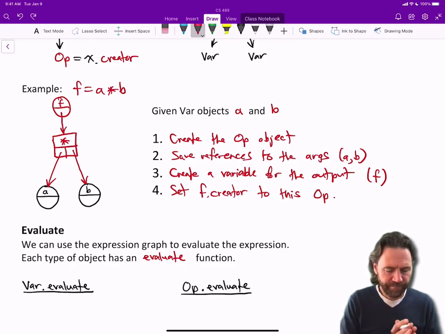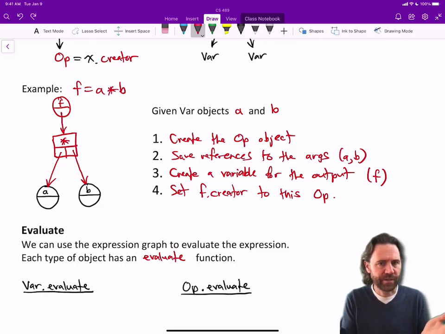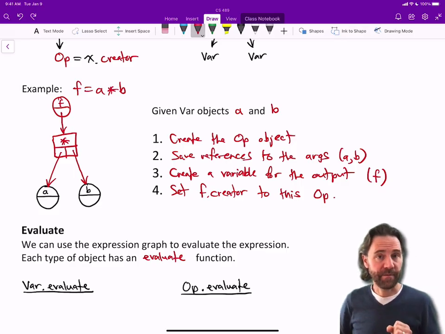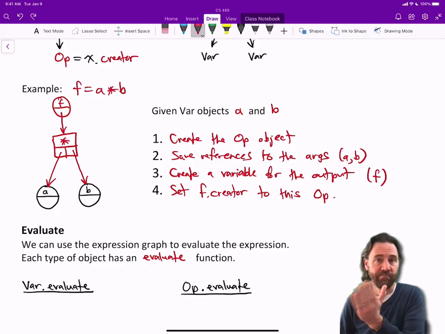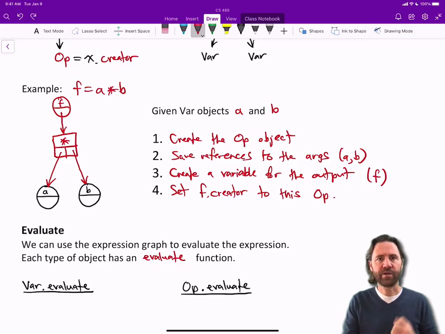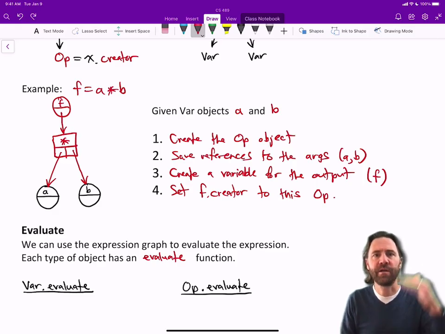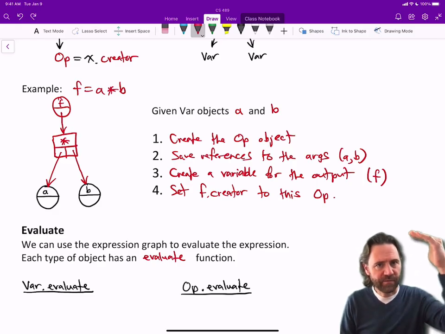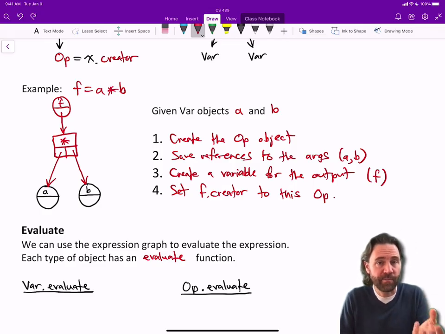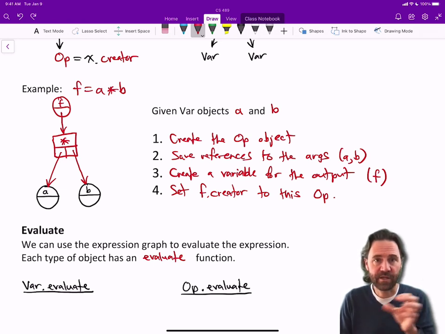I could, if I created the expression, let's say I created the expression graph and it gave me the output F. But let's say maybe I changed the value of A. I said A.val equals something new. Now I want to reevaluate the expression. I can start at the top at F and say, please evaluate. So it has to keep passing down through the graph, asking each thing below it what its value is. And it keeps passing down until it gets to a variable that doesn't have a creator.